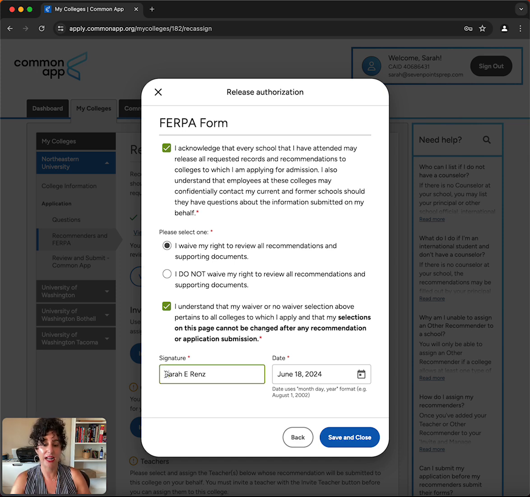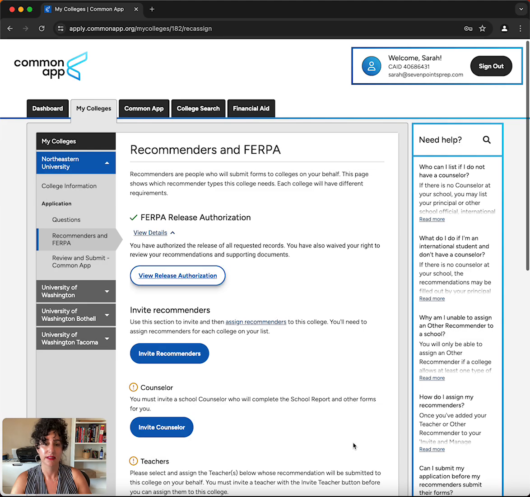So you're going to go ahead and enter your name here, the date, and then save and close. And then you're going to get to this screen. Super important that you read through the FERPA authorization and make sure you know which box you're checking, because you cannot change it after you initially check the box for I waive my right or I do not waive my right. So make sure you really intentionally choose that box because you can't go back and change it.